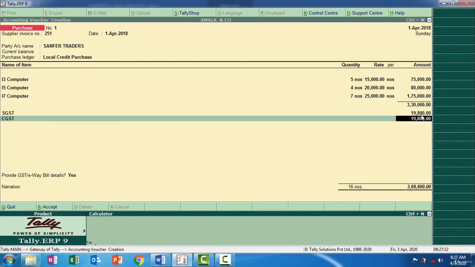So the total amount 330,000. The tax rate is 12%, SGST 6%, CGST 6%. So I'm going to enter 0.06 for SGST. So the total amount is 19,800, right? This amount. And CGST is also the same, the tax rate for the CGST 0.06, and the total amount 19,800. So the tax calculation is correct. So the calculator will go.